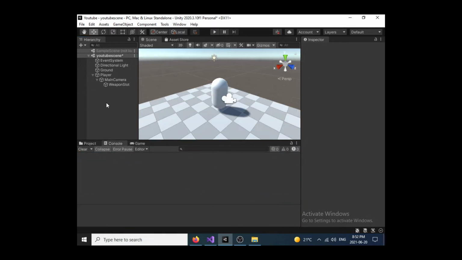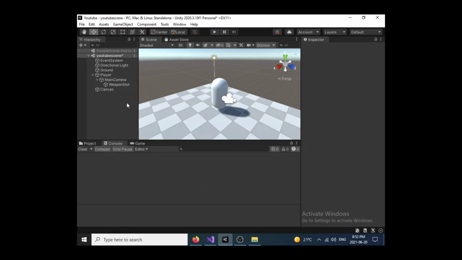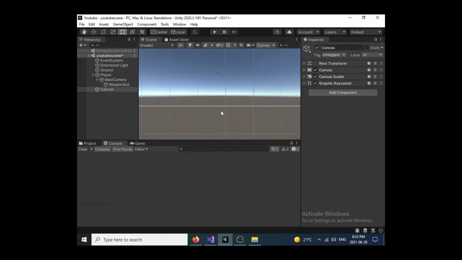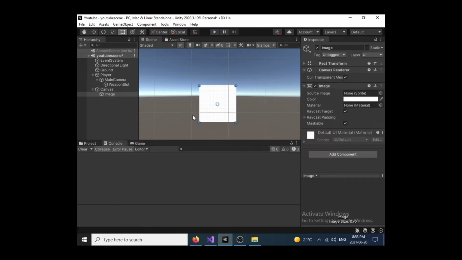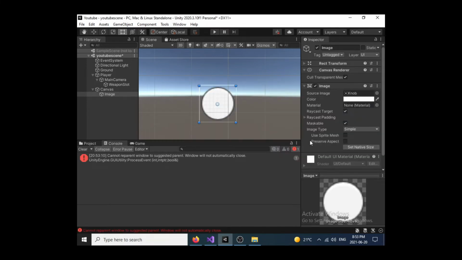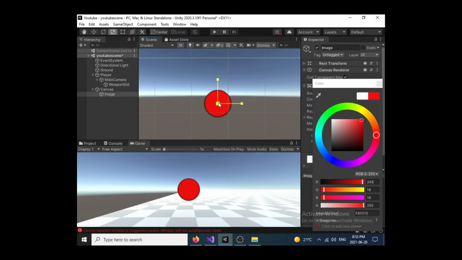Now we'll make a canvas. So UI, canvas, go into 2D, double click the canvas. Now we're going to add a UI image. We'll switch the source image to a knob, change the color to red, resize it. We'll open game view first so we can see. That's pretty good.